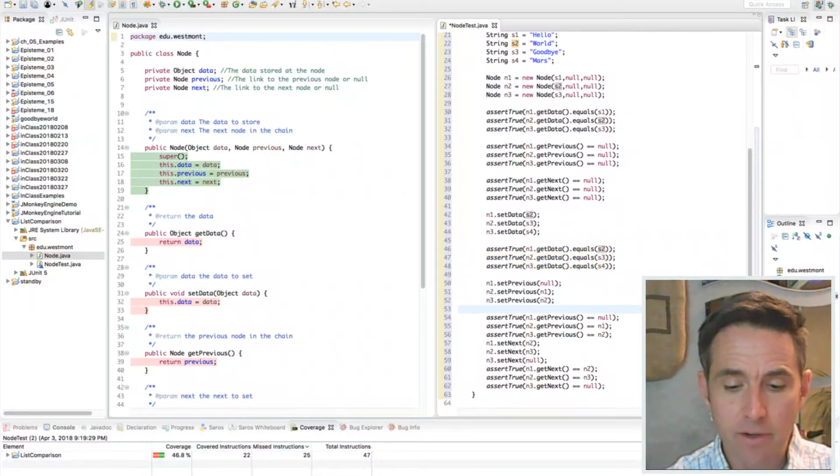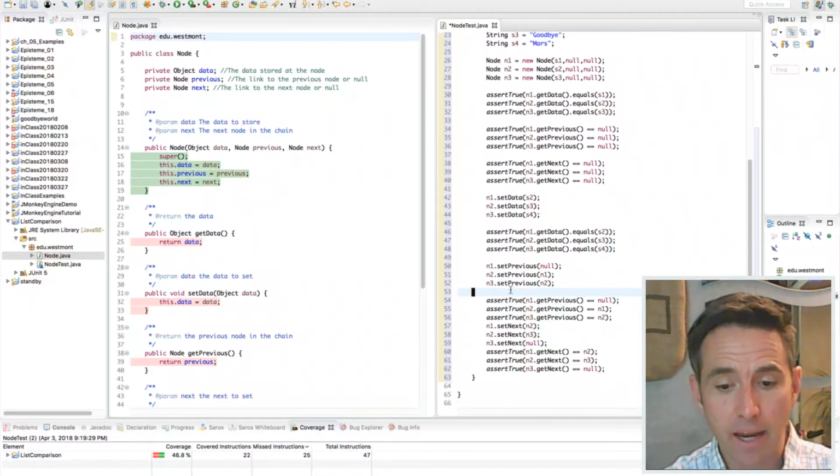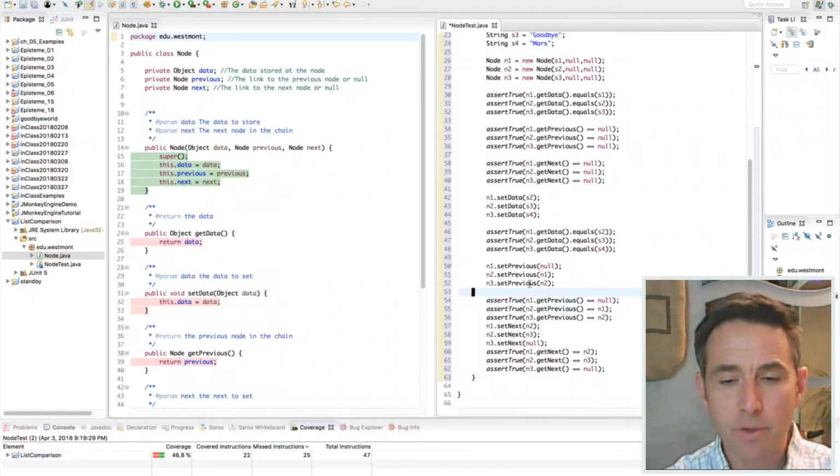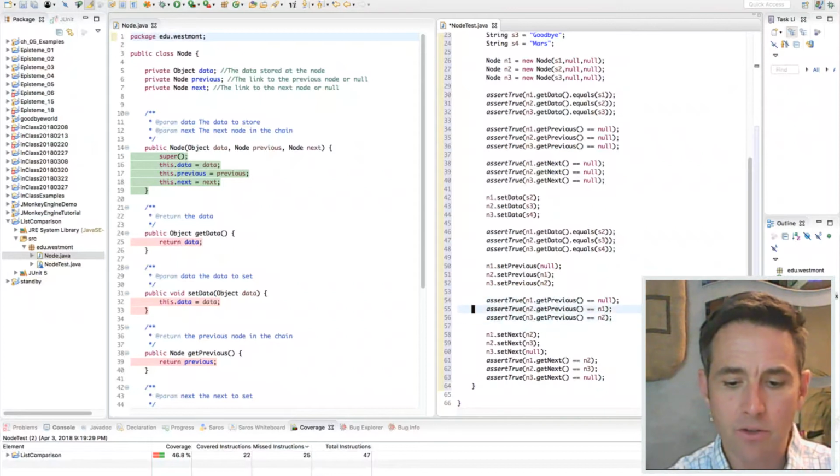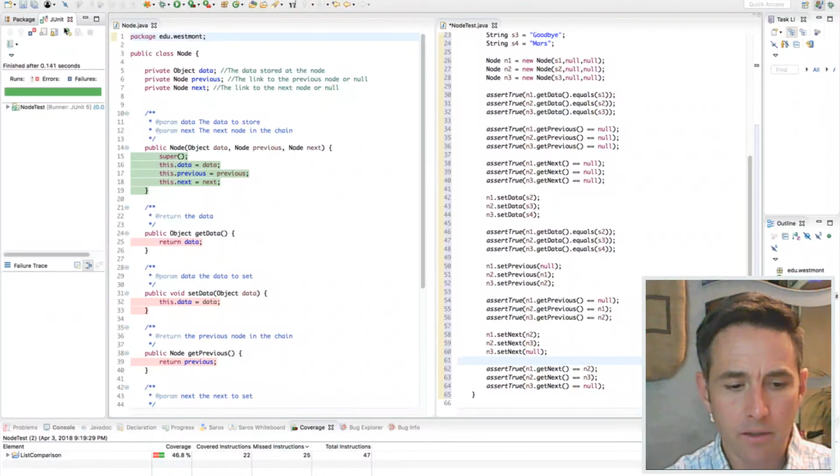Finally, we're going to adjust the previous ones, and now we're actually going to create a chain. So N1's previous is going to be null. N1 will be the beginning of our chain. N2's previous will be N1, and N3's previous will be N2. So walking backwards, we go N3, N2, N1. Then we'll just call our getters to make sure that that actually took. Then we'll set our next, and we'll say N1's next is N2, N2's next is N3, and N3's next is null. We'll validate that those took, and if all goes well, when we run our JUnit test, we'll see all of our lines in our node class become green.